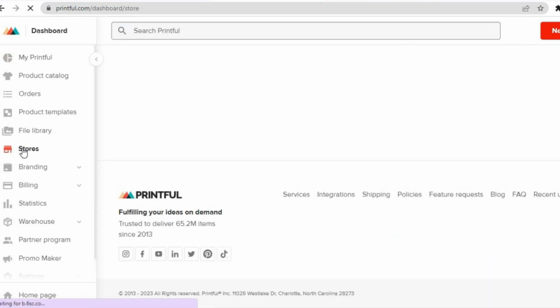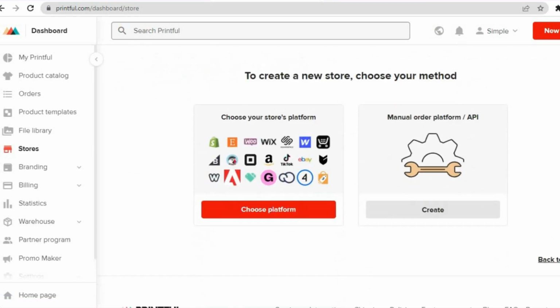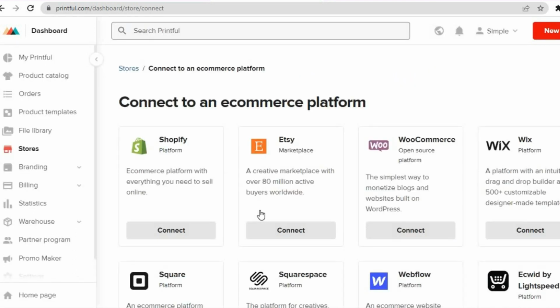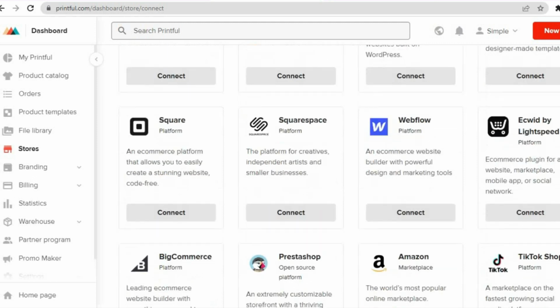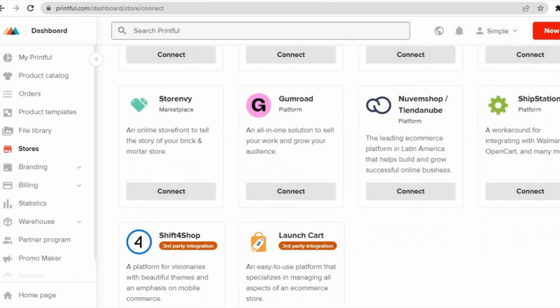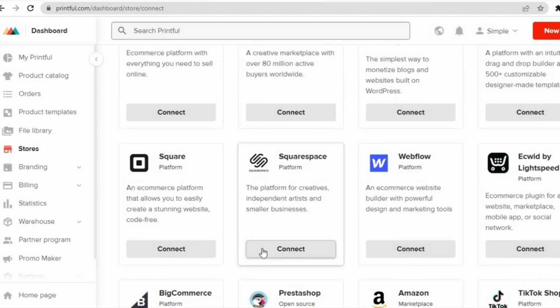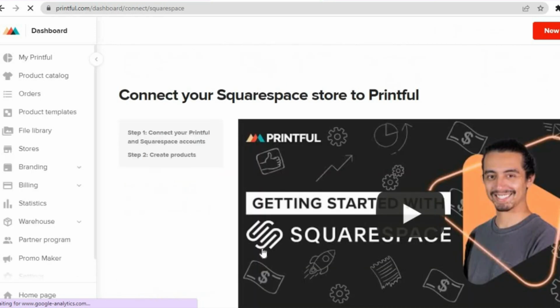After selecting Stores, you'll be redirected to this page, and all you'll need to do is tap right where you see Choose Platform. Once you have tapped on Choose Platform, you're going to scroll down until you see Squarespace. So you'll scroll down until you see Squarespace real quick, so you can see it right here. Then you're going to tap on Connect.